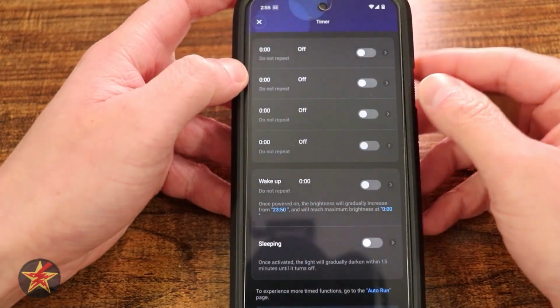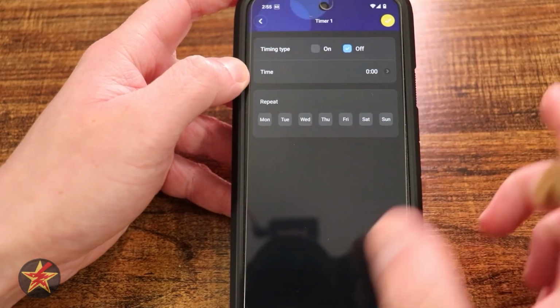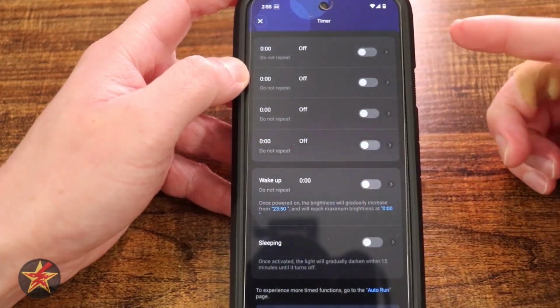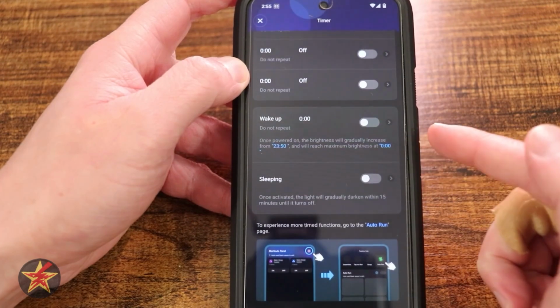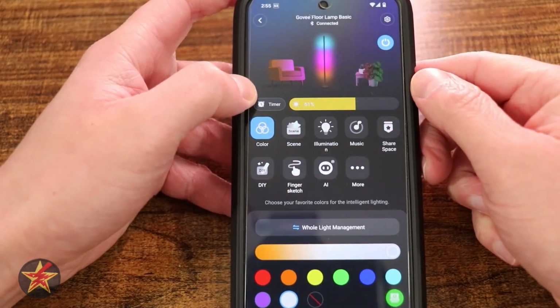Right here, we have a timer, so we can have an off or on timer, and we could select specific days of the week. We can also set up something for our wake routine, or even our sleep routine. Those are all under our timers.